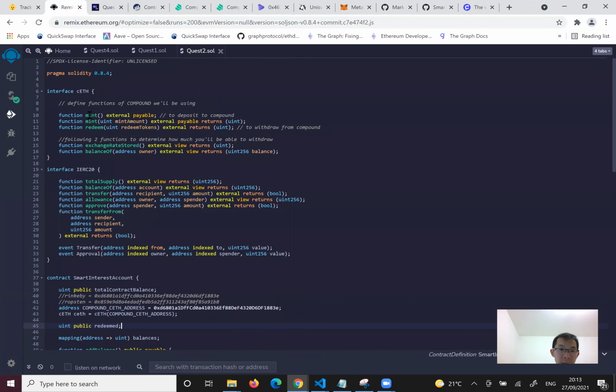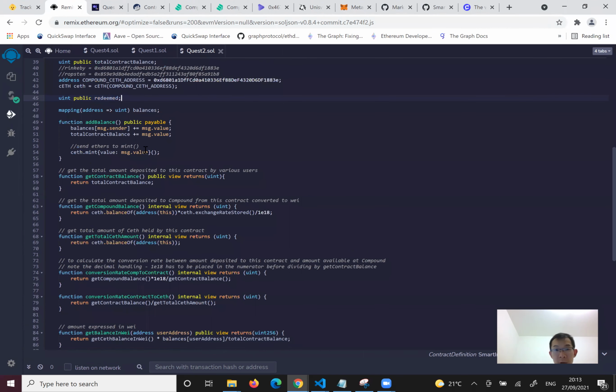So right now we are using this mint function, and what this mint function does is that it will allow our smart contract to deposit ETH to Compound, and in return, our smart contract will receive Compound ETH, and this Compound ETH will accumulate interest, and the value will increase the longer we deposit the amount with Compound, because the interest will compound.